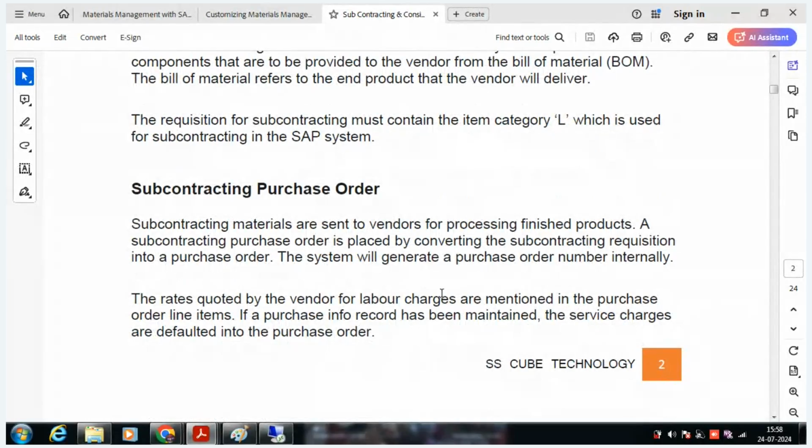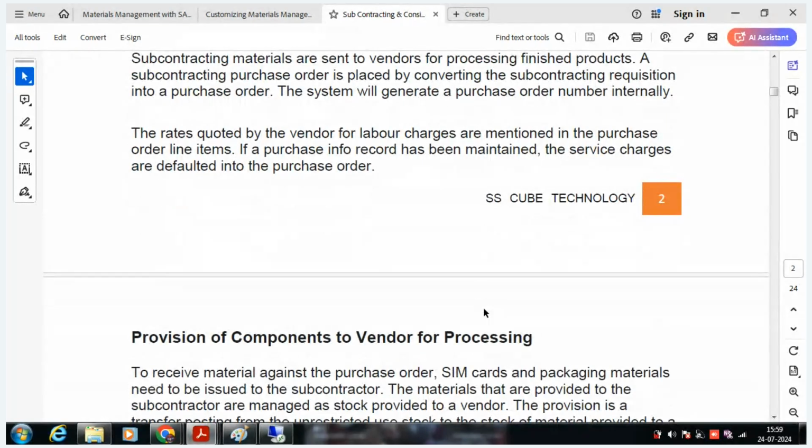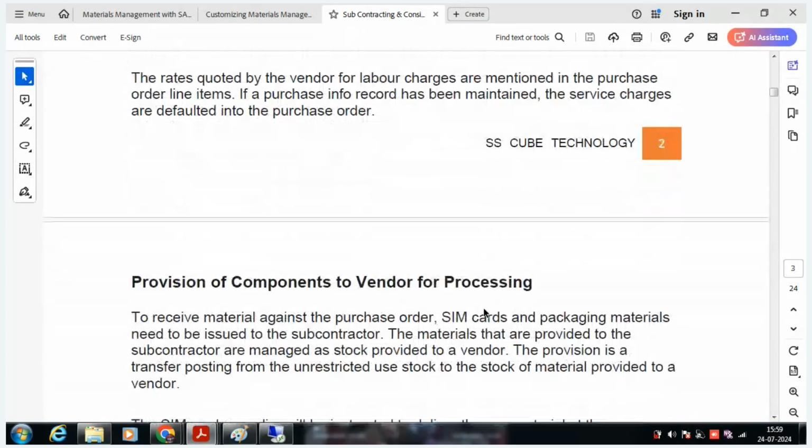Then coming to the subcontracting PO. Subcontracting materials are sent to the vendors for processing into finished goods. A subcontracting purchase order is placed by converting the subcontracting requisition into a purchase order. The system will generate a purchase order number internally. The rates quoted by the vendor for labor charges are mentioned in the purchase order item, and the service charges are maintained as defaulted in the purchase.